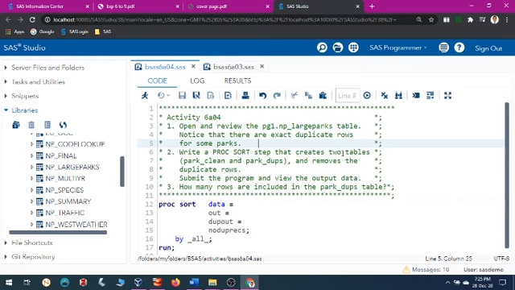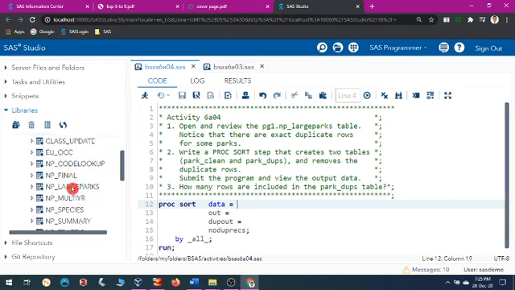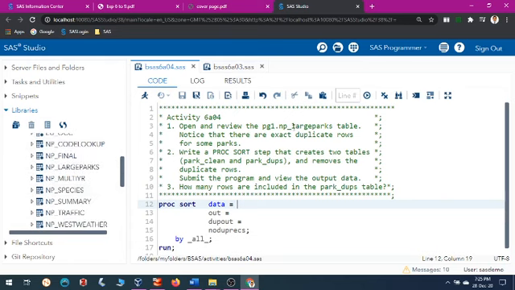So I want you to have two tables, one called park_clean. The input table is DATA=, you have to write the SAS table name, pg1.np_large_parks is the input file. There are two output files you have to write: park_clean and park_dupes. So dupes for the DUPOUT, clean for the OUT.